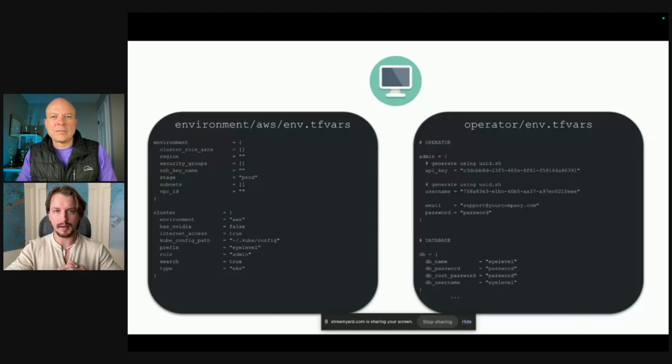Okay. And then there's really one configuration step. You don't have to do much here. If you're super in depth, you can configure all sorts of stuff if you want. Really, the only thing that's kind of a requirement is you're going to want to change the API key and the username and email and password within operator/env.tfvars.